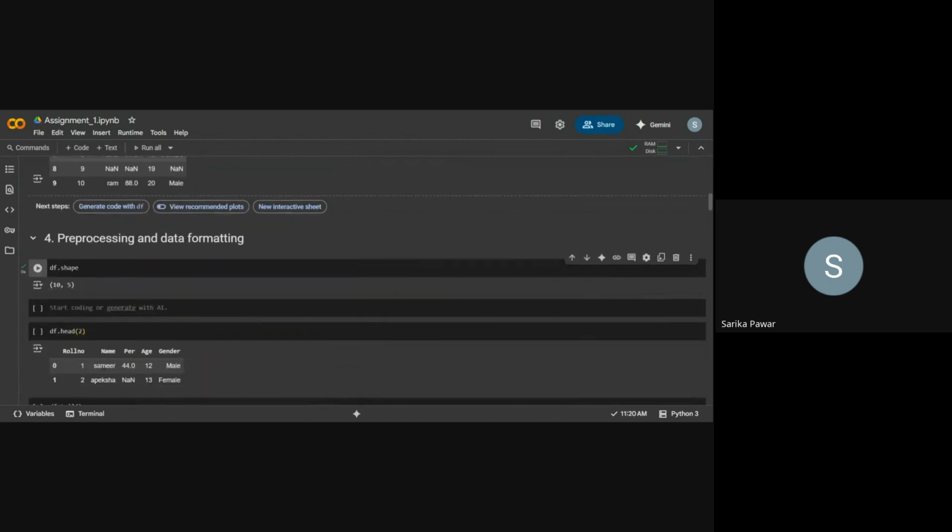So check the shape of that data. Shape is an attribute of the data frame. It will give us the total number of rows and total number of columns from your data set. Okay, so run this cell. So in total we have 10 rows and 5 columns.